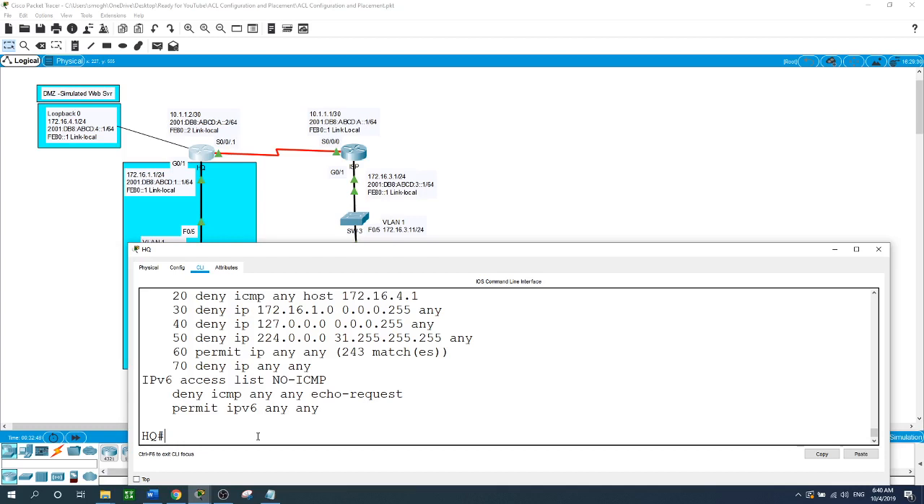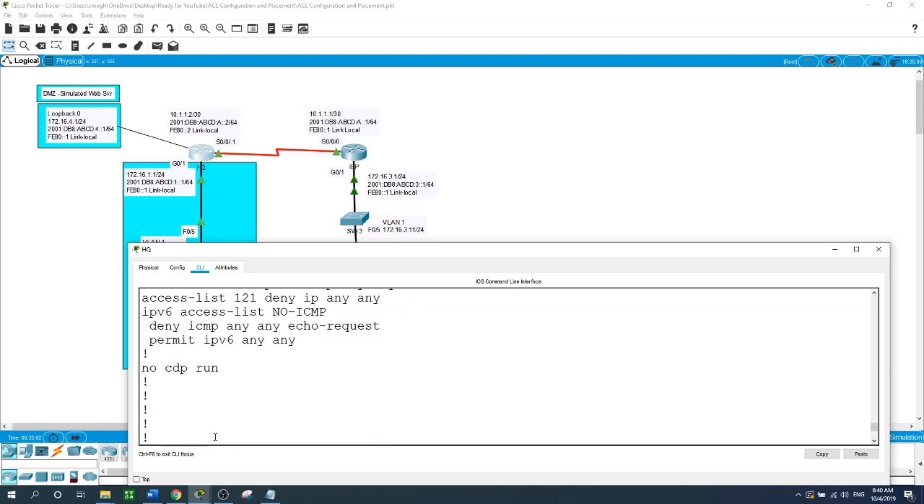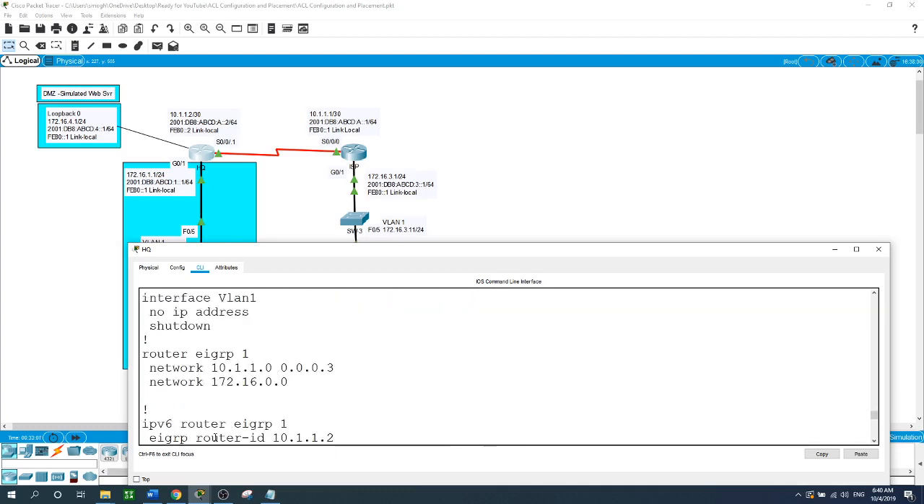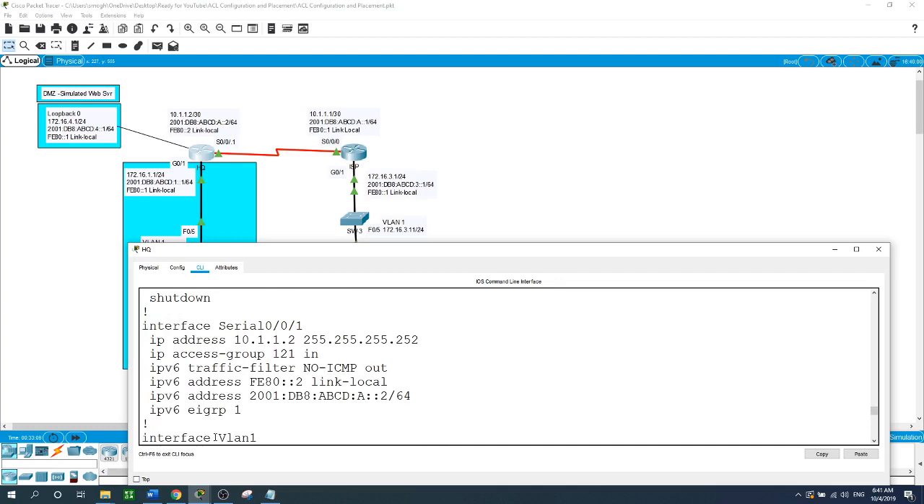Now let's see if this access control list 121 has been placed in the right interface. I'll type the command show run. Now we will go to the interface of serial 0/0/1 and IP access-group 121 in, and it has been placed in the right direction here to enter into the router.